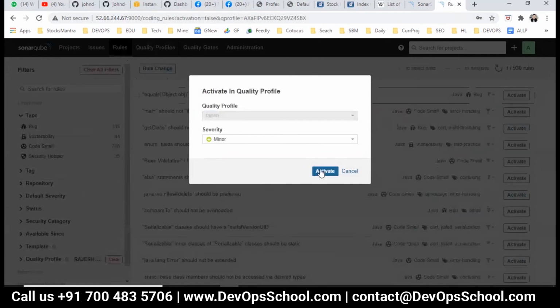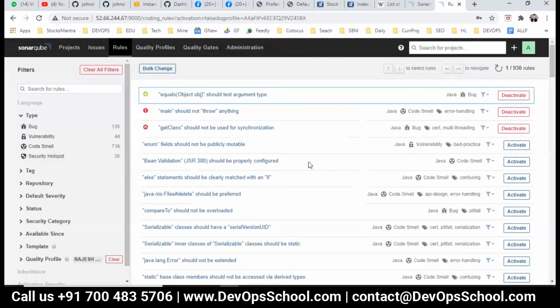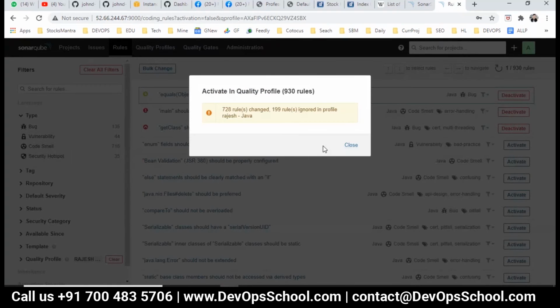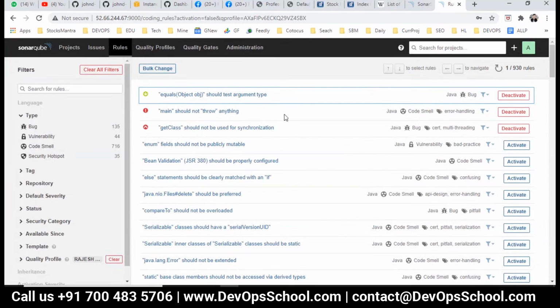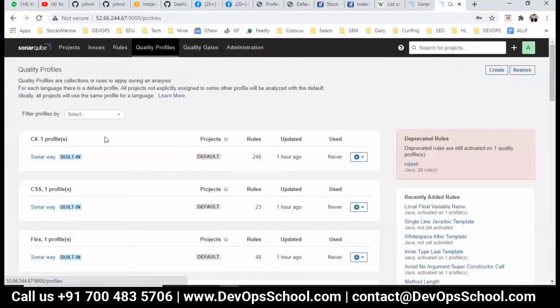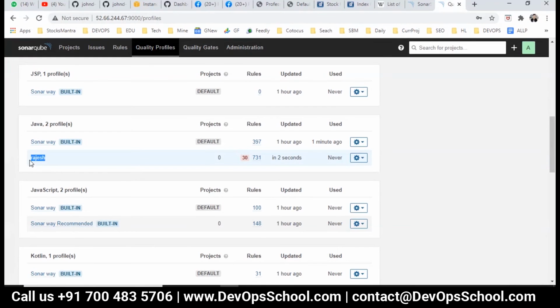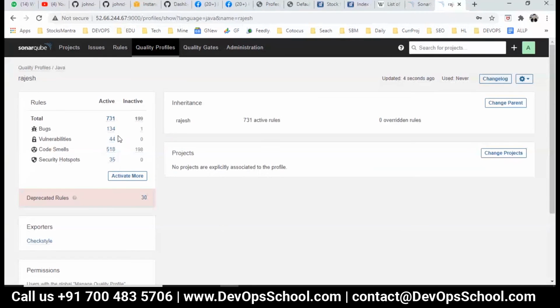Activate one, activated. Activate two, activated. Activate three, activated. But I don't have the patience right now to go one by one. So let's go to the bulk changes and activate every rule in Rajesh. It's not required though. I'm just doing it for the sake of the discussion and demo. So guys, here I got the rules. Look at this quality profile, Rajesh. I got these many rules. So we activated almost everything, but this should be applied to some project, right?